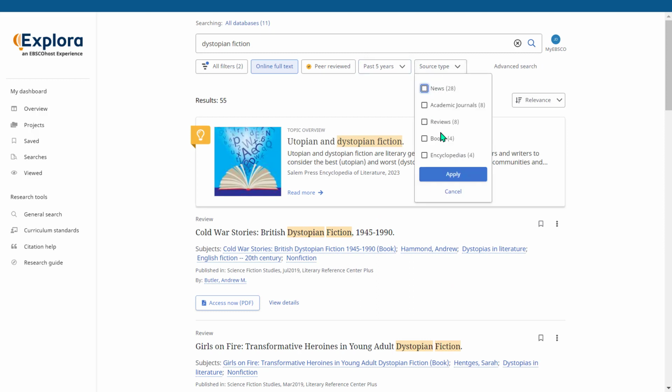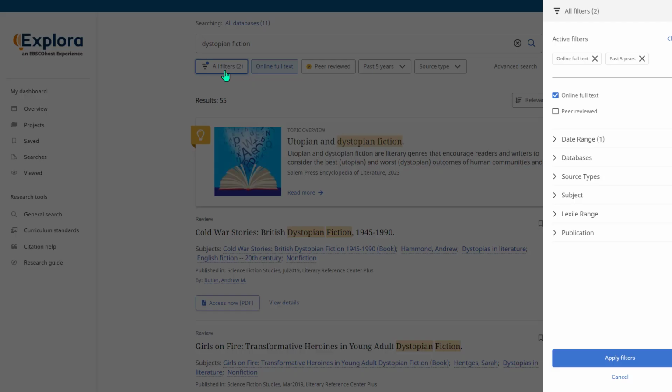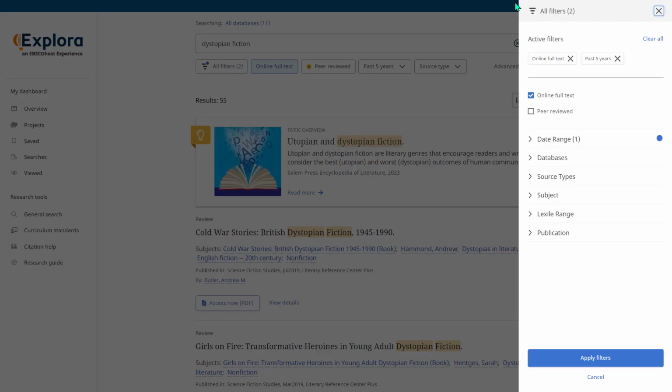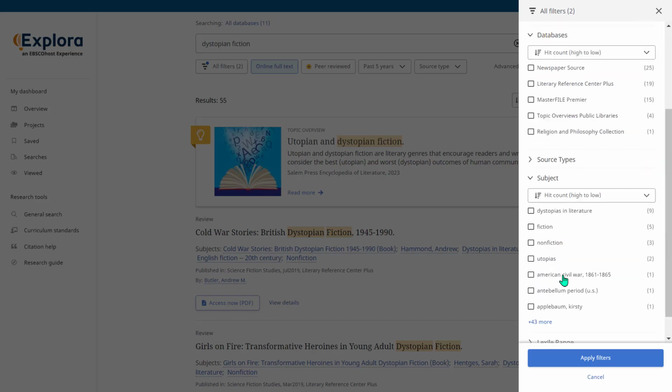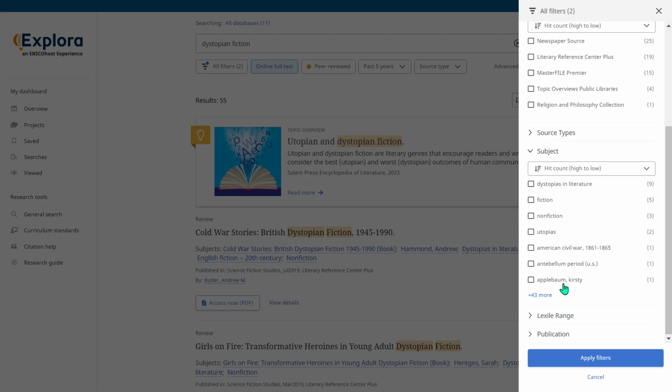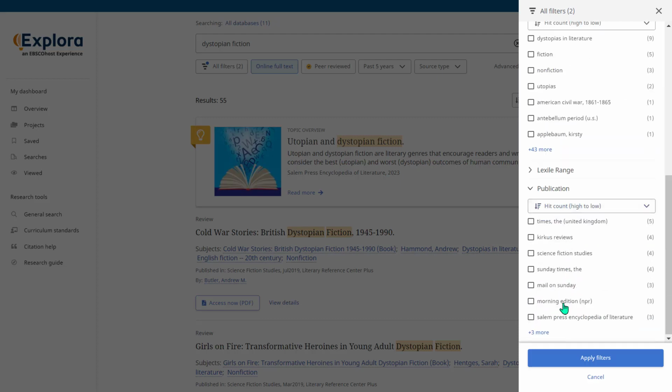We can also limit by source type as well. If we want to access all our available filters, there is the All Filters option as well. By clicking on that, it launches into a vertical menu on the right-hand side of my screen, and from here, I can see a range of different facets that if I expand them, show me different filters underneath. So I can filter by a particular database. I might want to filter by a subject, or I might even want to filter by a publication name.